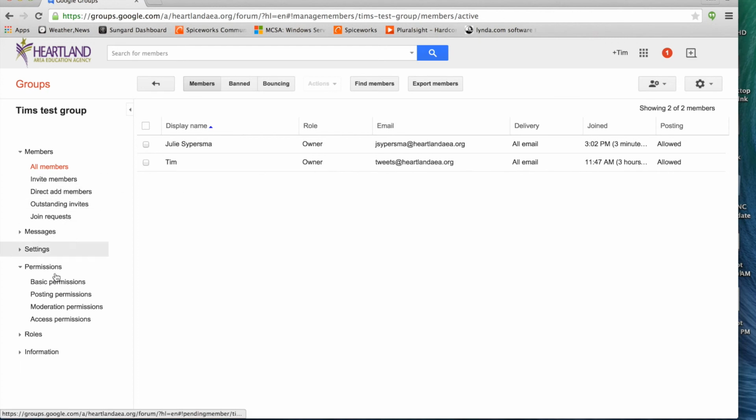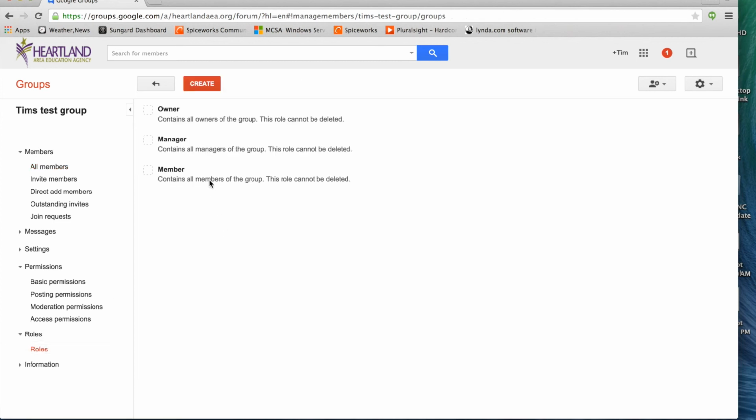If you click on the left hand side under roles, and then under roles again, this here gives you a brief description of what an owner does, a manager does, and what a member does. Now you can do anything you want there for a role. An owner obviously gives you full rights, and a manager only gives you part of the rights. And then as a member, you're only really allowed to post back to the group if need be.